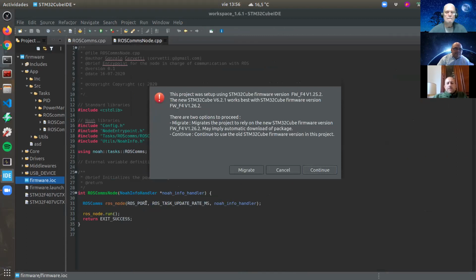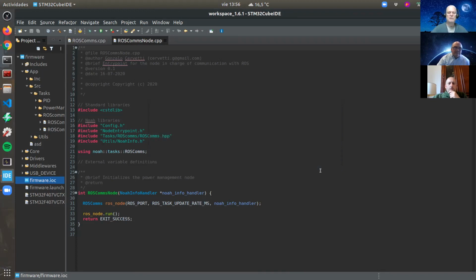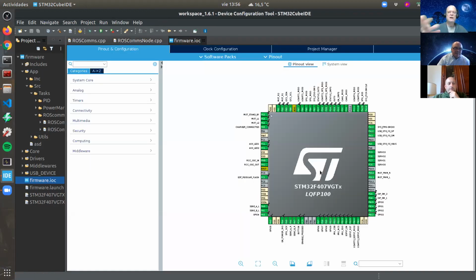No, you get me to this. The project was set up using an STM32Cube firmware version. I would say, can you just continue there? Eventually, you might want to go through and do that migrate, so it's at the new version that you've got. But keep in mind, you can't go back and run it on the old stuff if you do that. So that's okay. There, you got that back again.